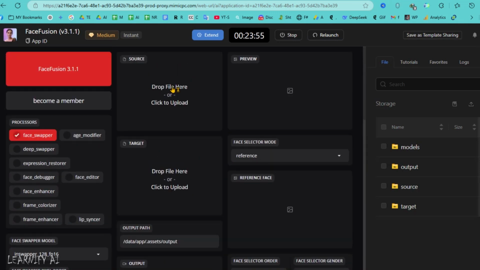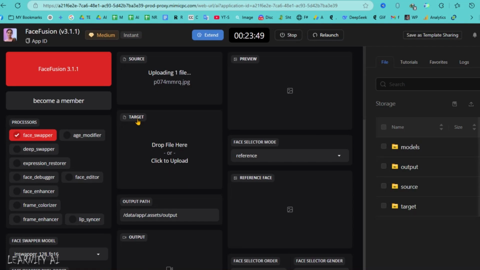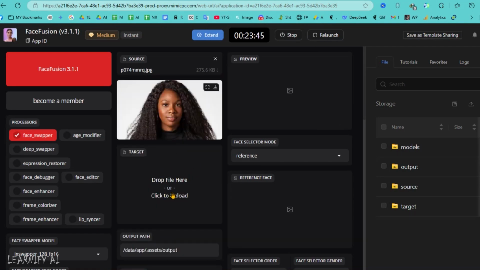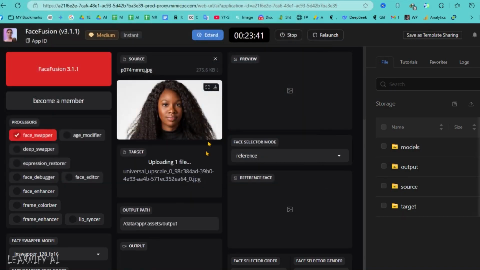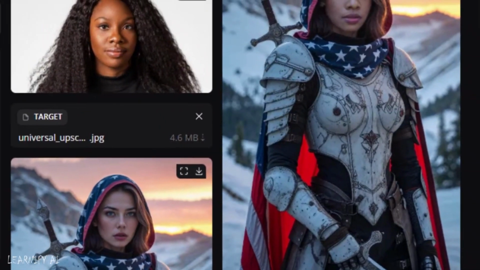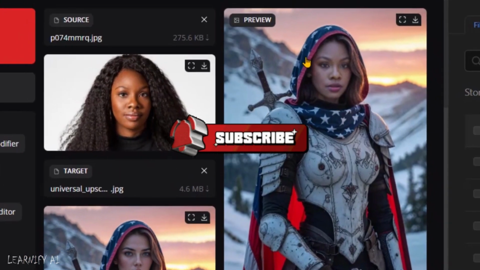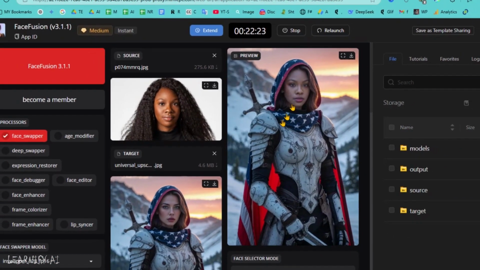Now, the most important part, uploading the source image. This is the image whose face will be replaced. Once the source image is uploaded, we then upload the target image, which contains the face we want to swap onto the source image. Face Fusion automatically generates a preview of the swapped image, without any additional clicks, within a few seconds. The initial output looks good, but I noticed that the image quality is slightly low.